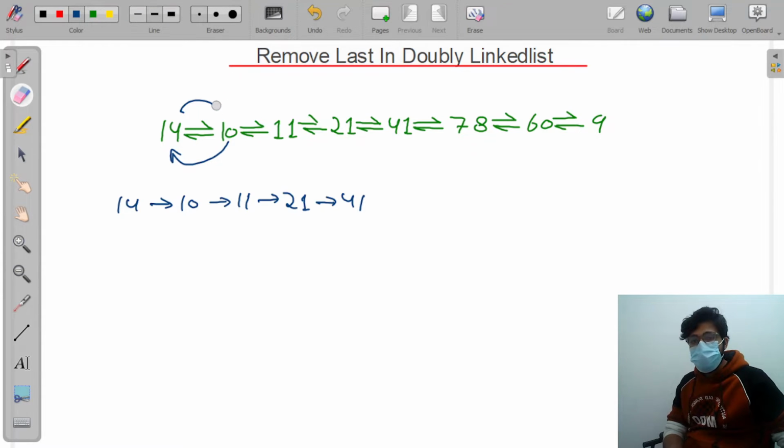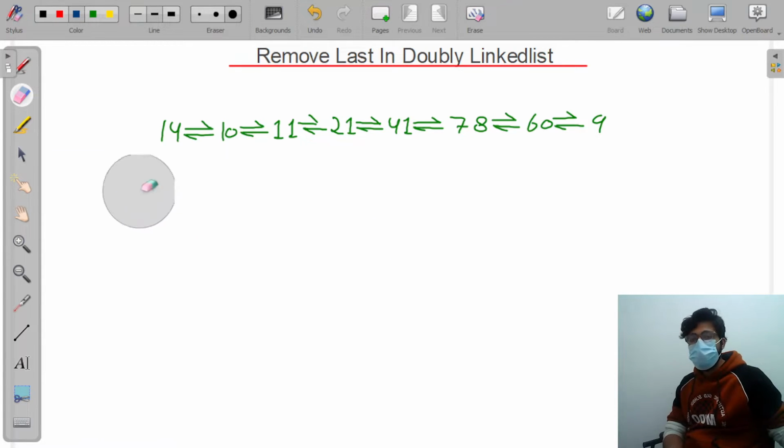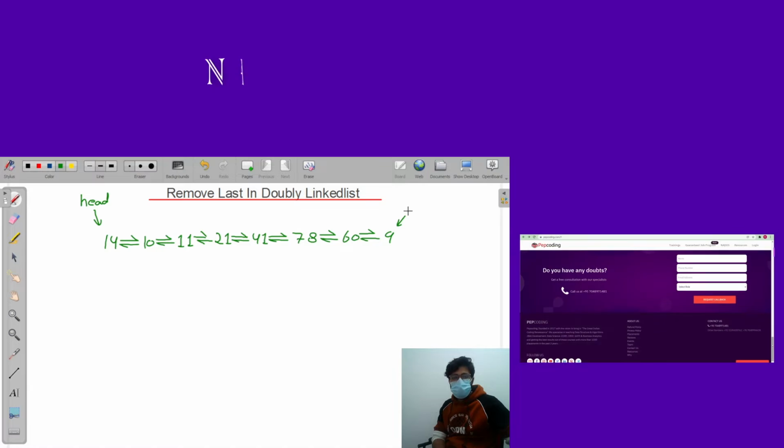So now let's understand our question. The question is to remove last from a doubly linked list. We have to remove the last element. What is the last element in this linked list? 99. So we have to remove 99 from our linked list, the last element. This is the head, and this is the tail.